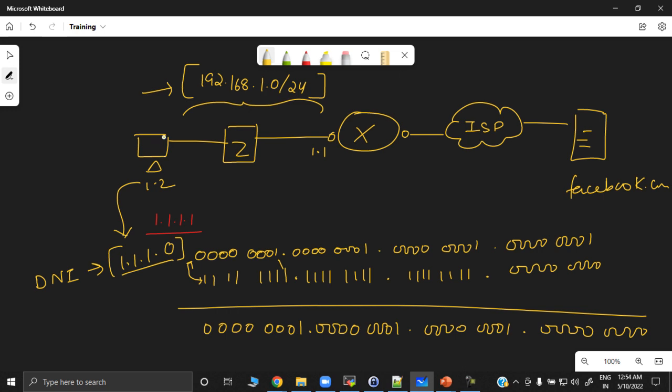192.168.1.0. Now your PC knows that to reach this particular network, I need to send my packet towards the router, and then my router will take it forward. It will deliver the packet to the destination, right? So now what your PC is going to do, your PC is going to generate the ARP packet. It will generate the broadcast for the router, right?